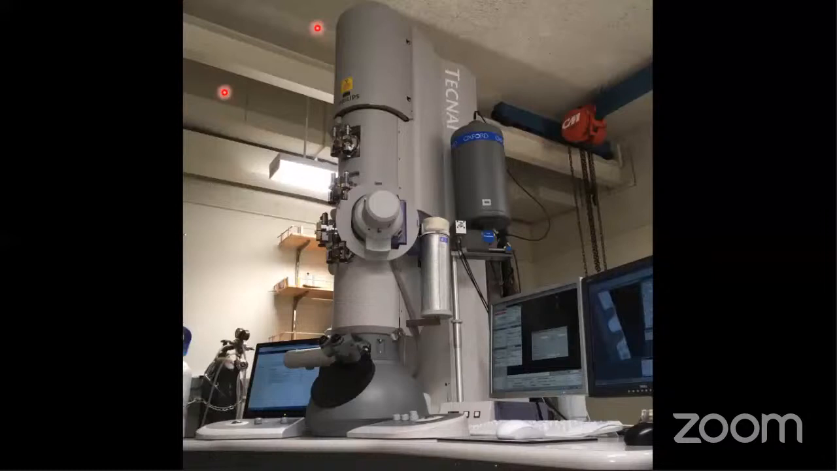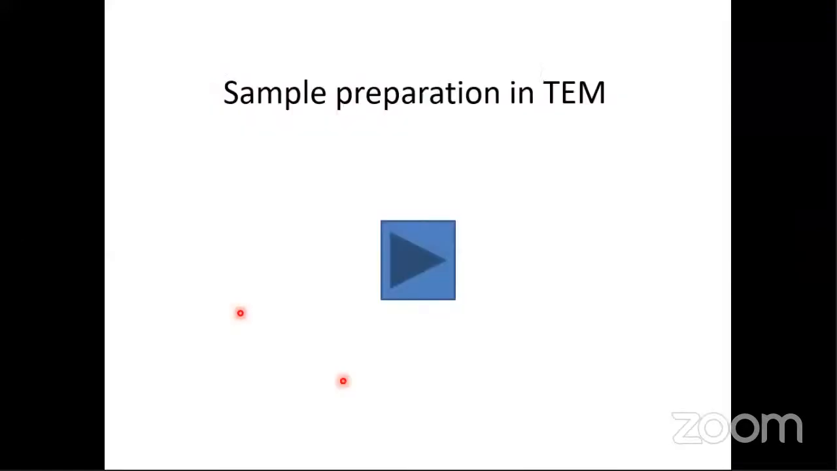So I've already mentioned that as the electron beam will transmit through the sample, preparation is very much important here. Okay, preparation of the sample is very much important. So I'll show you a video over here which will discuss the sample preparation technique.